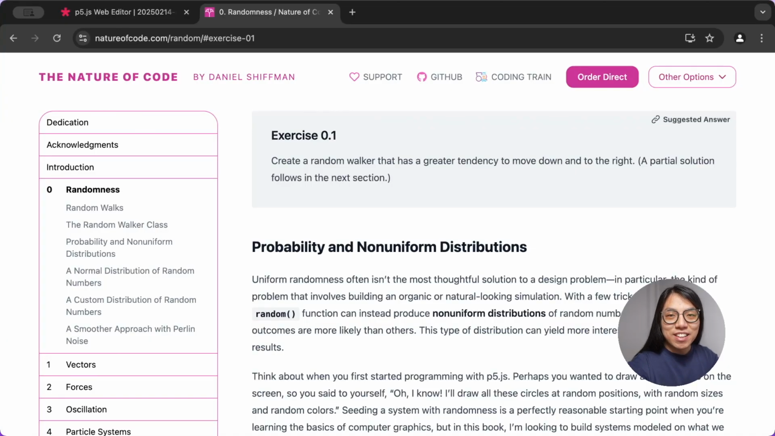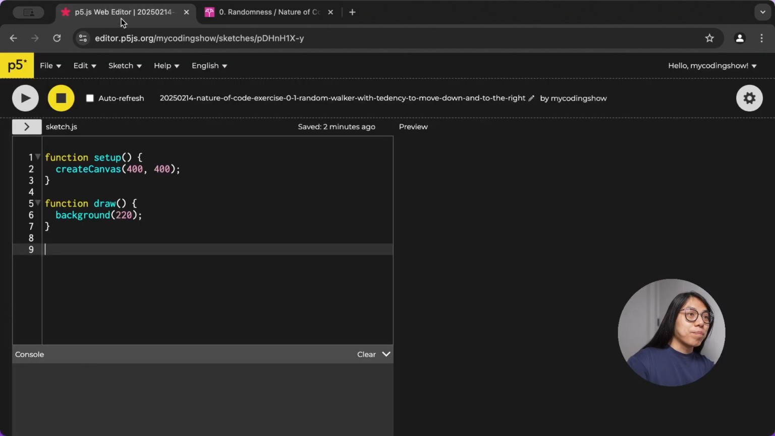Today, let's work on The Nature of Code exercise 0.1: Create a random walker that has a greater tendency to move down and to the right. So first of all, we need to create a random walker, and then let's see how we can change the tendency. Let's dive right in.